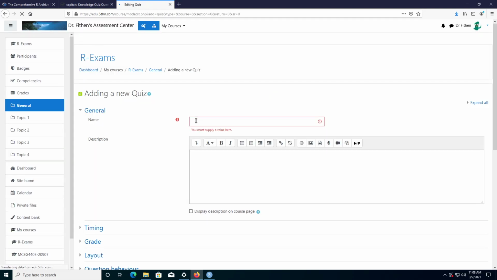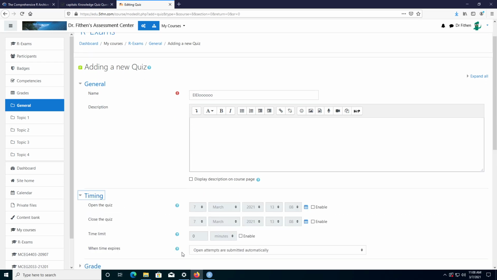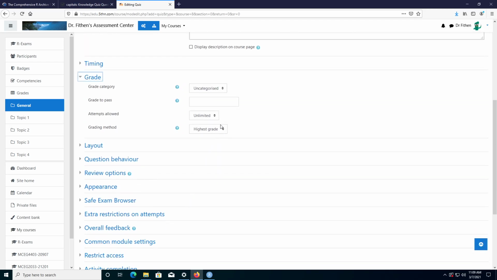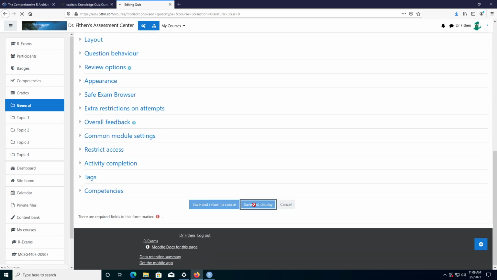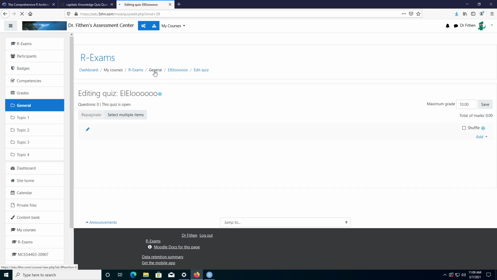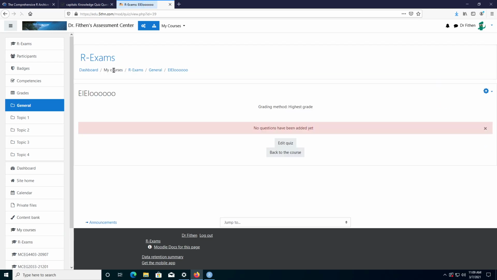I can name the quiz. I can put a description. I can put the timing, the amount of time when it's open and closed, what happens when the time expires, the grade, whether you want unlimited attempts, the layout. But I'm going to take all the defaults. Okay, once I have that, I can edit the quiz. However, let's take you back to the general. Okay, so there sits the quiz. So I can click it, and ordinarily it would say something else here, but I have no questions. So I'm going to edit the quiz.